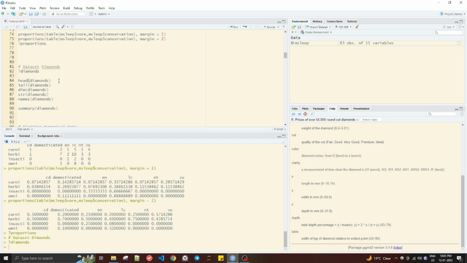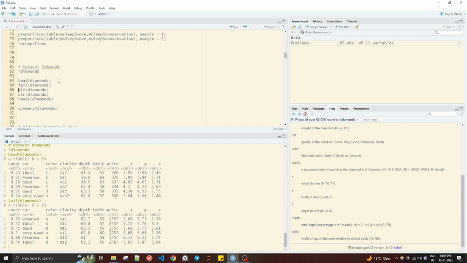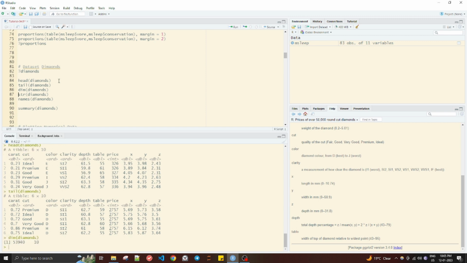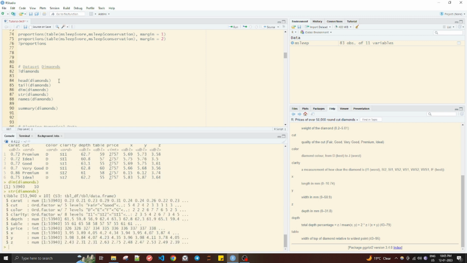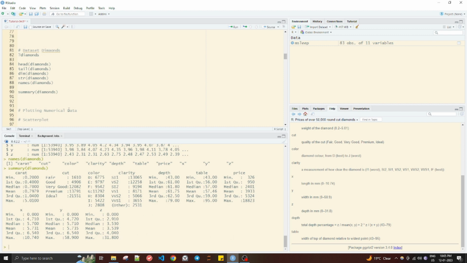Similarly, you can view the top entries in this particular data set, and the last few entries, the dimension of this data set, the structure, and the names. Again, in the structure, these are the ordered types of variables, numeric and int. If you want to see the summary of the whole data set, you can put summary and the name of that particular data set.